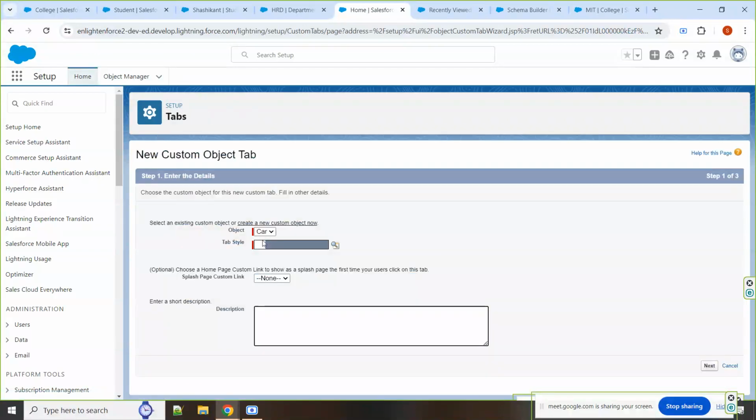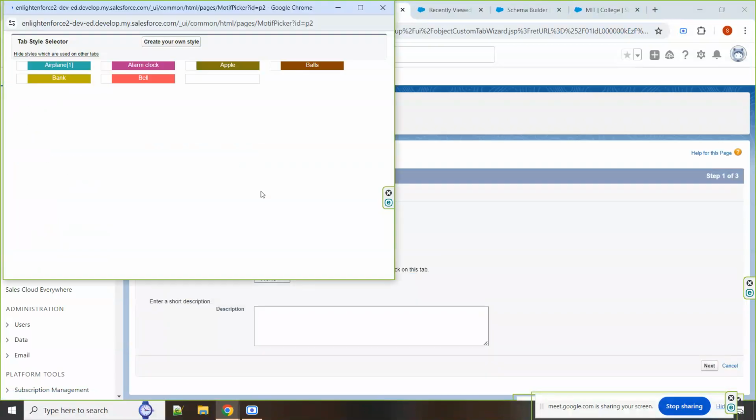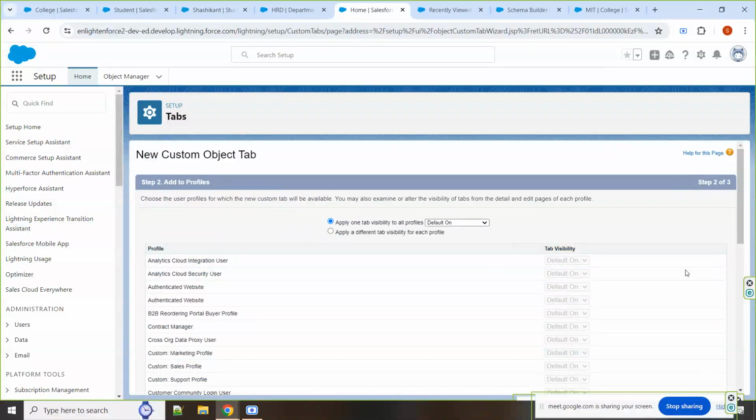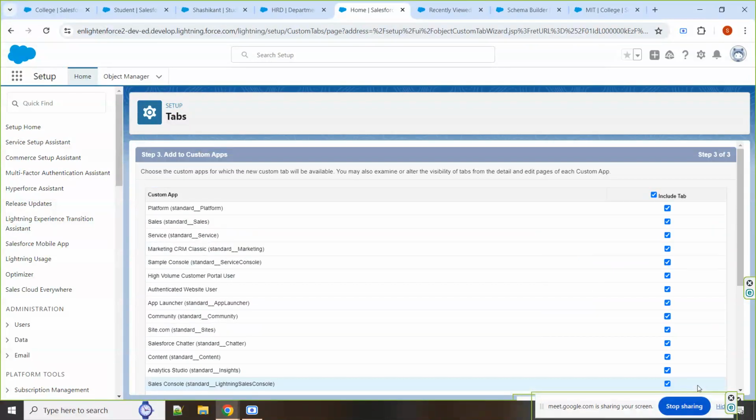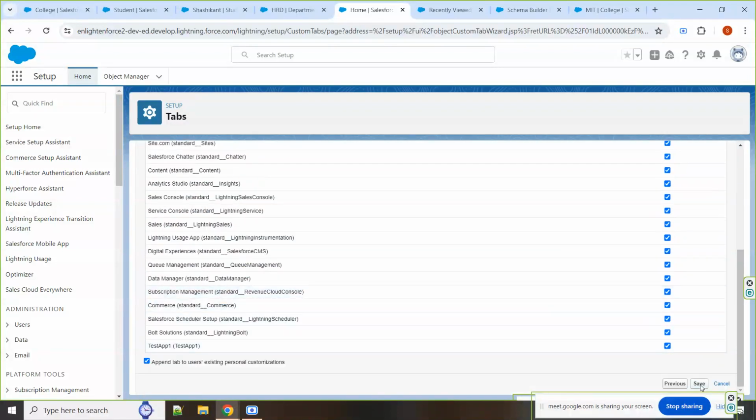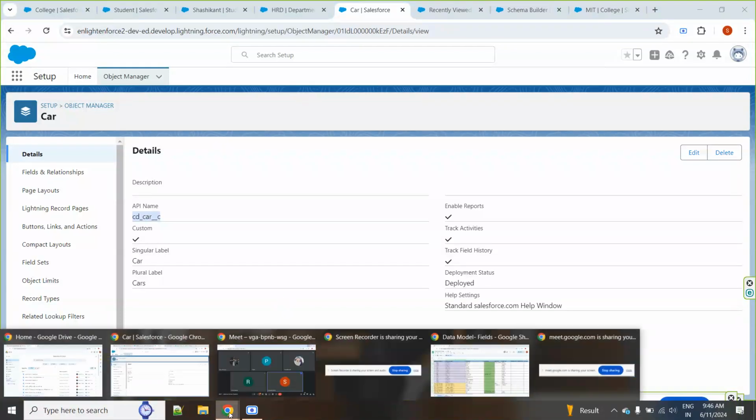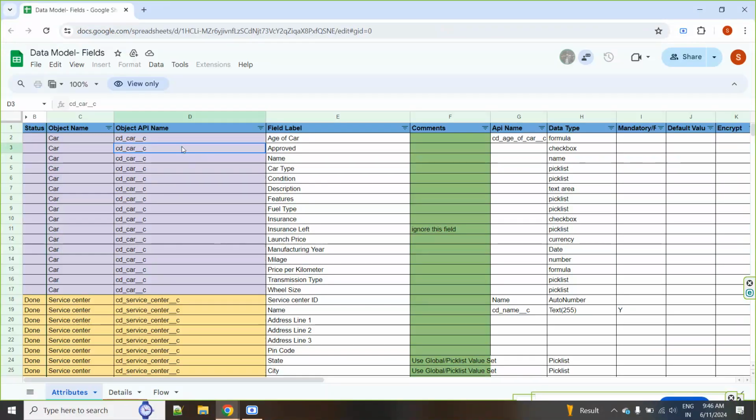It is taking me to the tabs, and I'm choosing plain, for example. Click on next. I'll not change anything. Click on next. It will be visible in all apps. Click on save. See, do you see the API name is cd underscore car double underscore c? That's what is mentioned here.